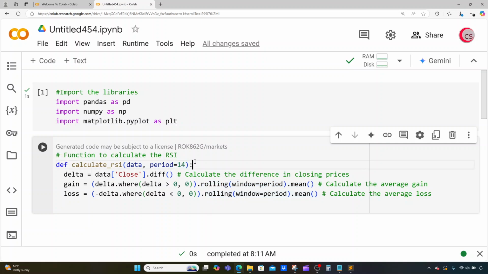And speaking of that, why are we using this 14 period for RSI? Well, that's because the 14 period RSI is widely used because it provides a good balance between sensitivity and reliability, making it effective for identifying overbought and oversold conditions in the market. So that's why we're using 14, but of course you can change this value to be whatever you want it to be.